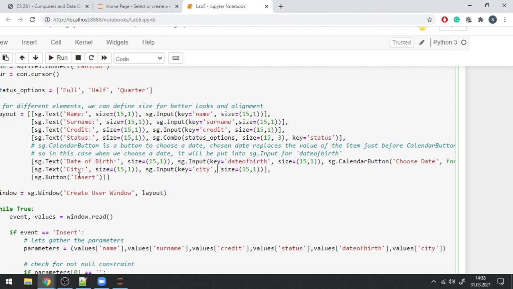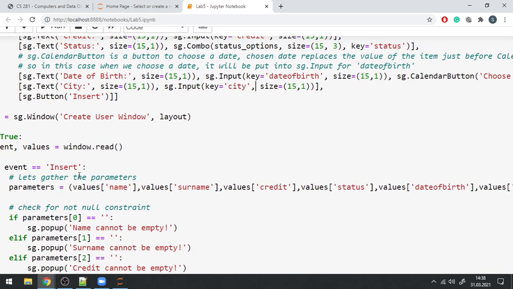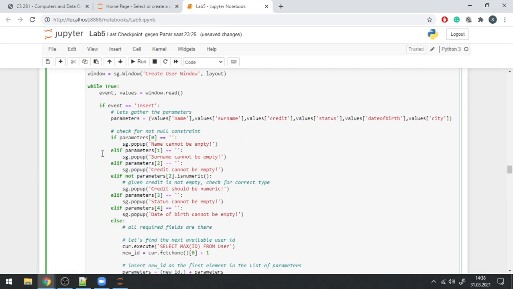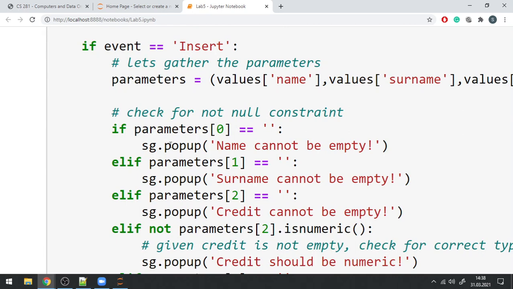So we also have an input for the city, and in here we actually want to check the values, whether they are empty or not. For some of the input fields, they should contain specific values. For example, the name cannot be empty.